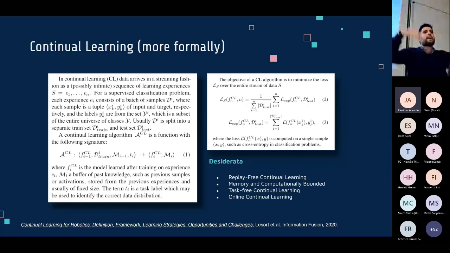So if you have an unlimited stream of data, you should be able to process that as well in a reasonable way, right? So this is another important desideratum. And so, for example, you cannot just store all the examples you have seen in the experiences in your memory. That would defeat the purpose for many reasons we are going to discuss.